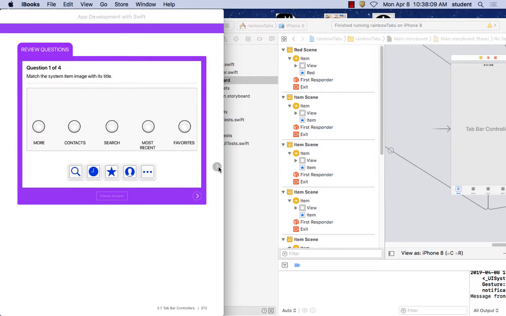Okay, let's do the quiz. You ready? Match the system items with its title. So this one is search, right? This one's what? Clock? Most recent. This one is favorites? Yeah. Okay, this is contacts and more. Ooh, look at that. You guys are brilliant.